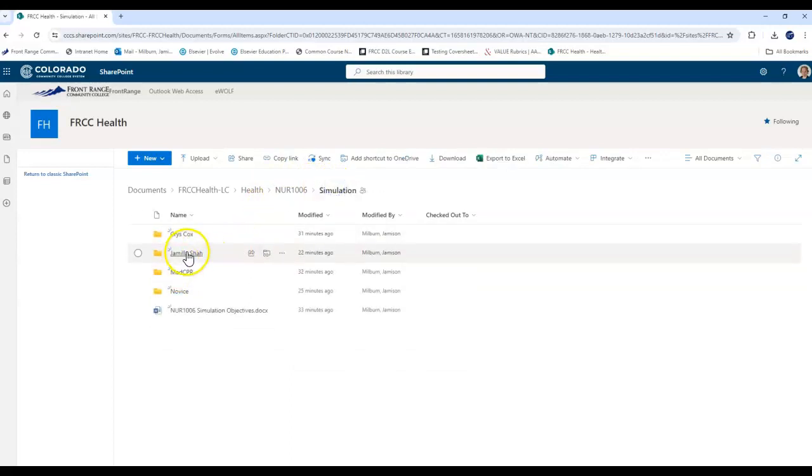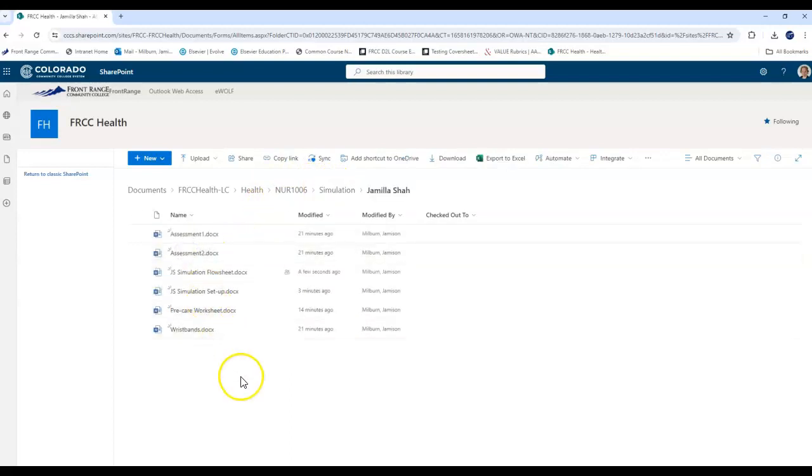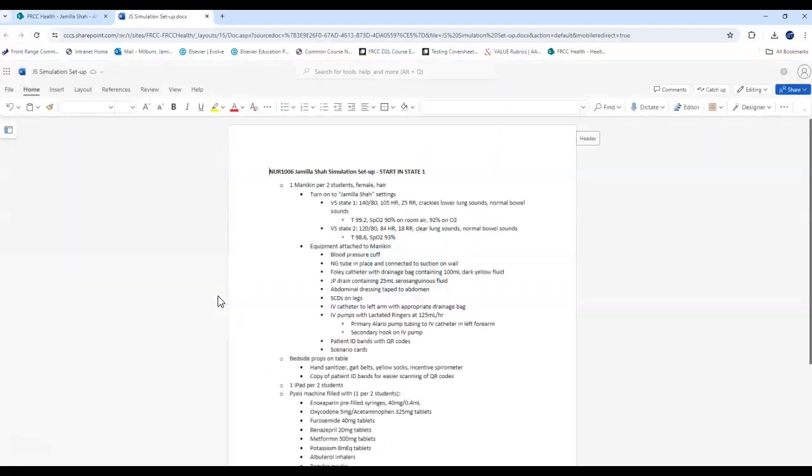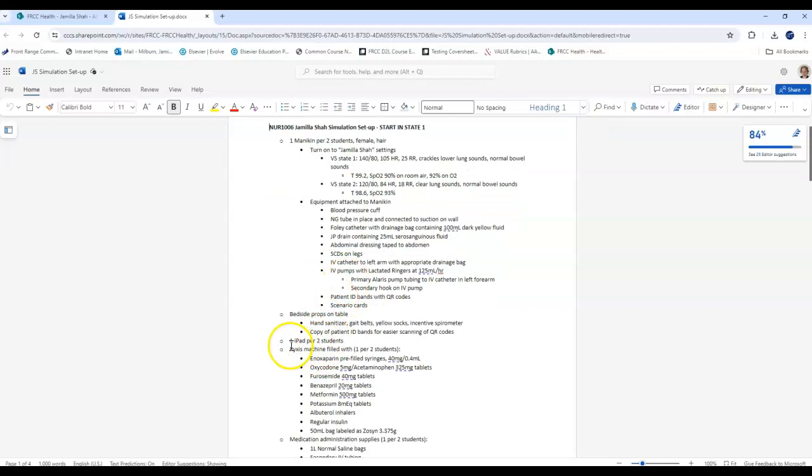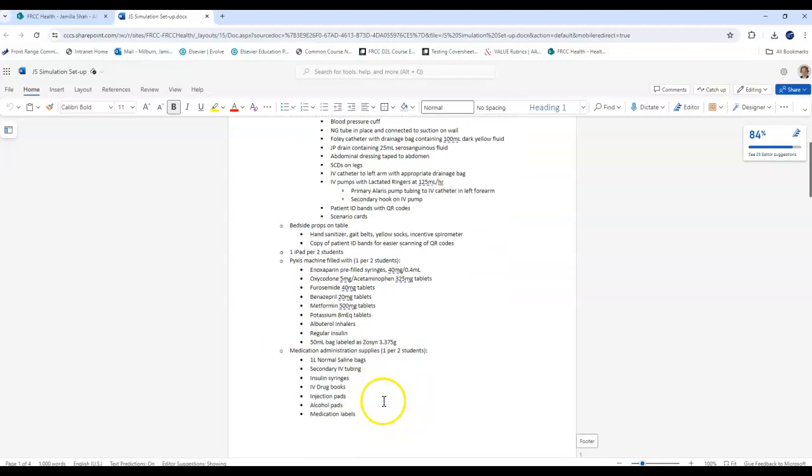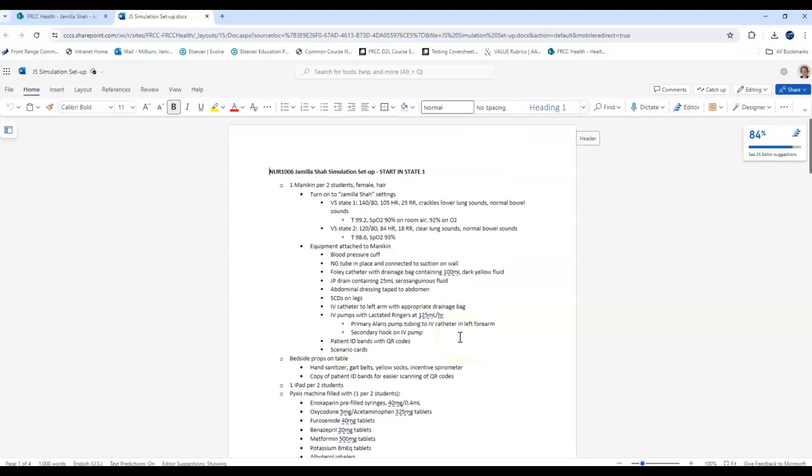And so you'll see for Jamila Shaw, since this is the one that's a makeup simulation, I just have 1 mannequin per 2 students. So it just depends on how many students you have that need a makeup that are going to do this assignment. So same with the medications. It really just depends how many we need, depending on how many students are actually in the simulation itself.